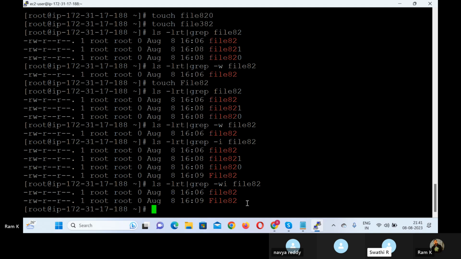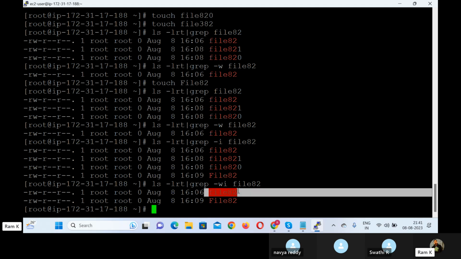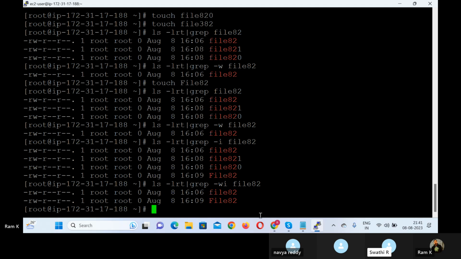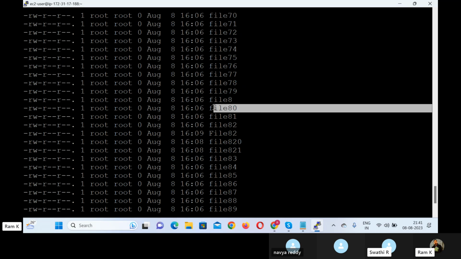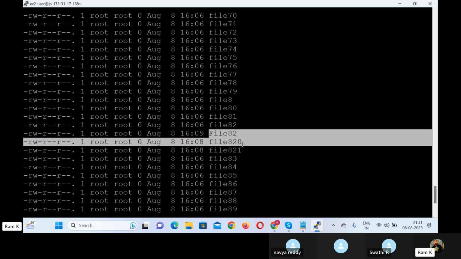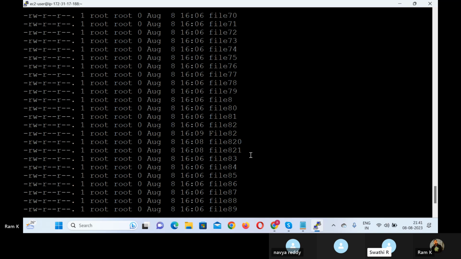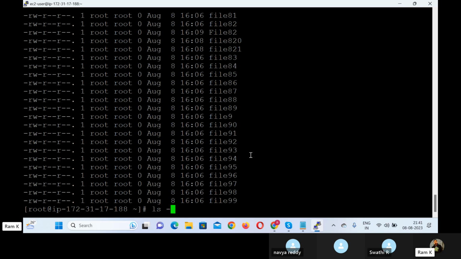Understood. So now I want to see two lines above and two lines below file 82. So what happens here? If you check ll on 82, what are the two lines above? 81 and 80 I have. Below I have capital F File 82 and 820. Correct? So let us do ls -lrt pipe grep.